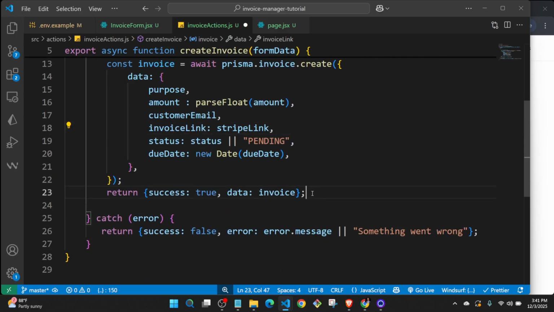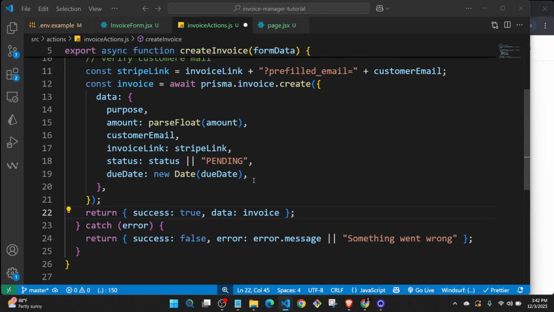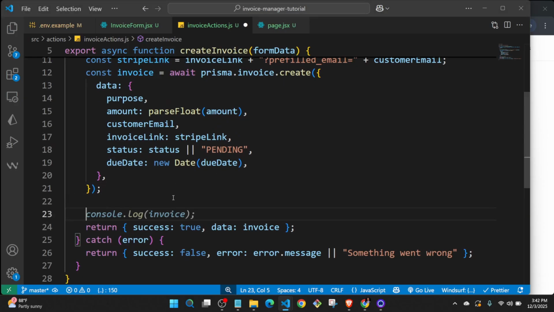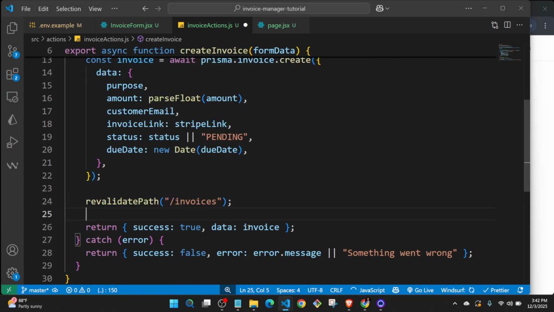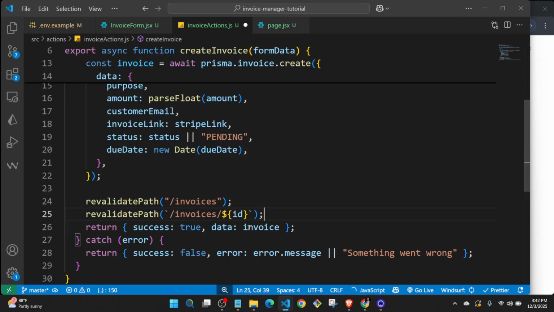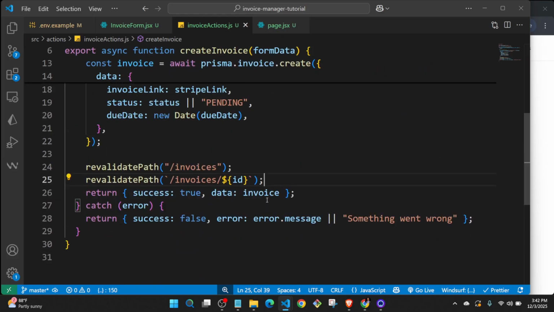So let's try and create an invoice and see if it works. Now, after we create the invoice, however, we need to revalidate the invoices page. So here I'm just going to say revalidatePath, and then I'll just put the invoices page. So we need to import revalidatePath from next/cache. Then also we need to revalidate the single invoice page. So here I'm just going to say backticks and then invoices/ID. All right, so now that we've done that, I can go ahead and save.